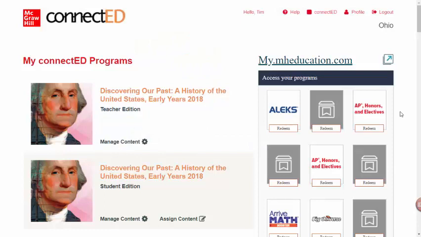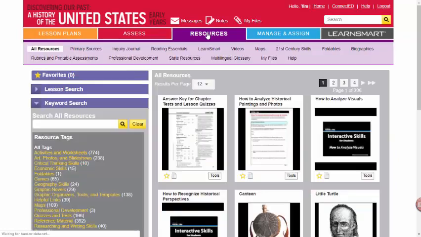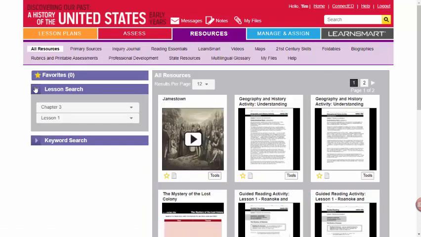So I'm going to open up my teacher edition in my Connected programs. And I'm going to look at first how to find and print resources and assign those resources, as well as text lessons and guided notes. So let's open up the teacher edition. Finding resources, there are two places, Lesson Plans and Resources tab. If I look at the Resources tab, I can search by lesson, chapter, and lesson. I can search by keyword.